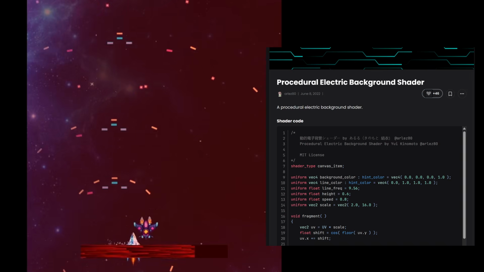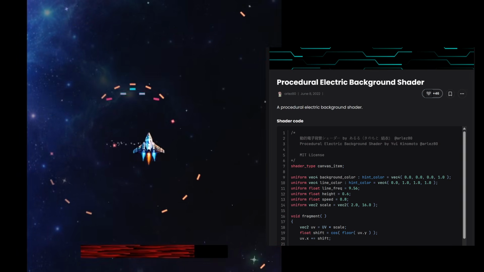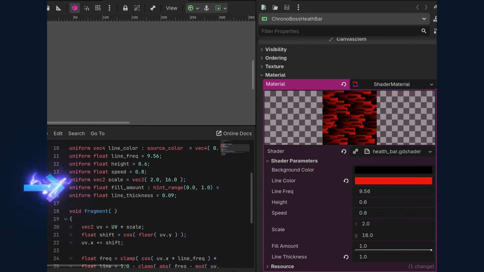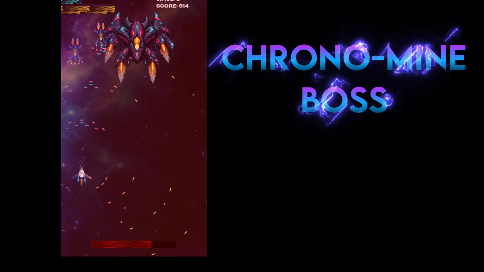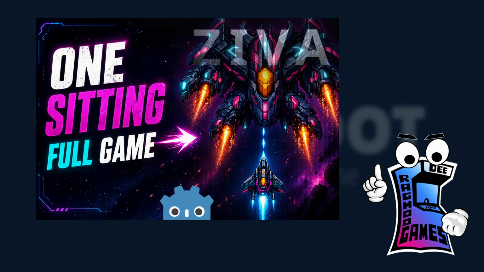The original shader did not have the adjustment for line thickness that I needed to make the lines in the health bar more visible. But Ziva was able to modify the shader code to include this feature with a normal language prompt. Yet another way that Ziva dramatically changes the efficiency of your workflow.